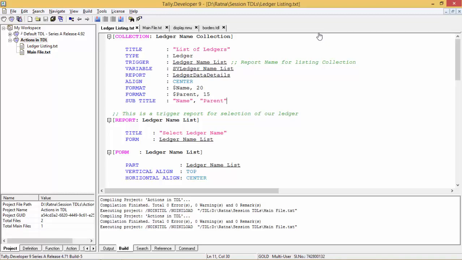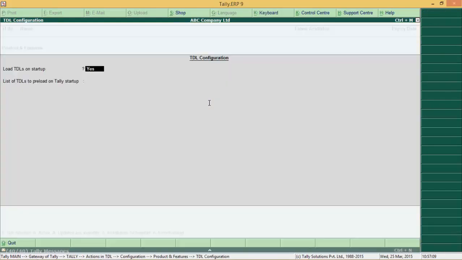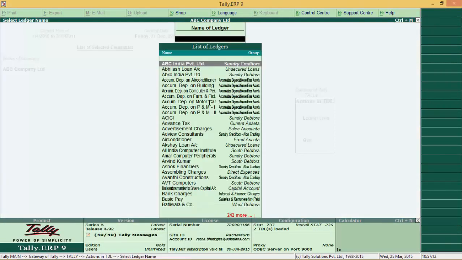You give comma. The sequence has to be maintained. First format is name, so first subtitle is the title. We have given name. Second is parent, so we'll change it to group, so there is no confusion. Group. Now see this. No, you cannot align the titles to the center. It will remain as it is. Okay, so you can see this.